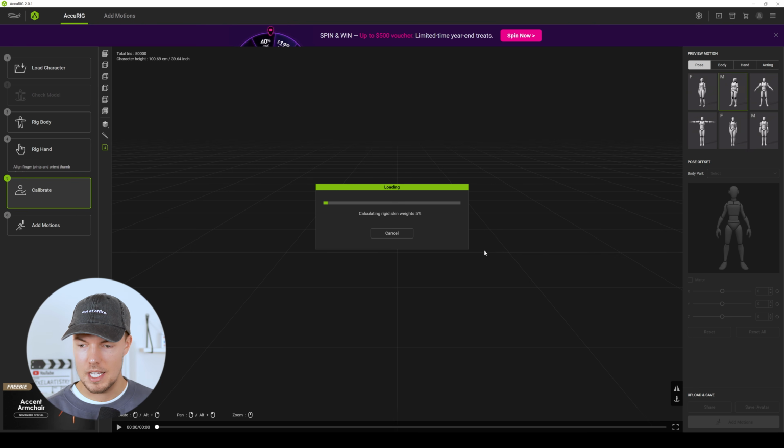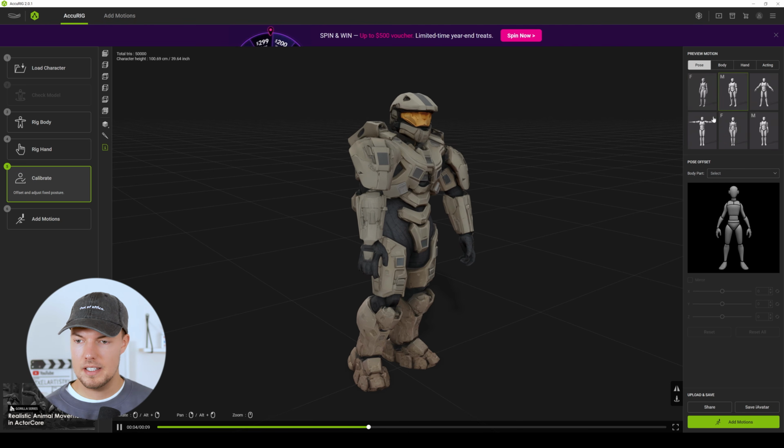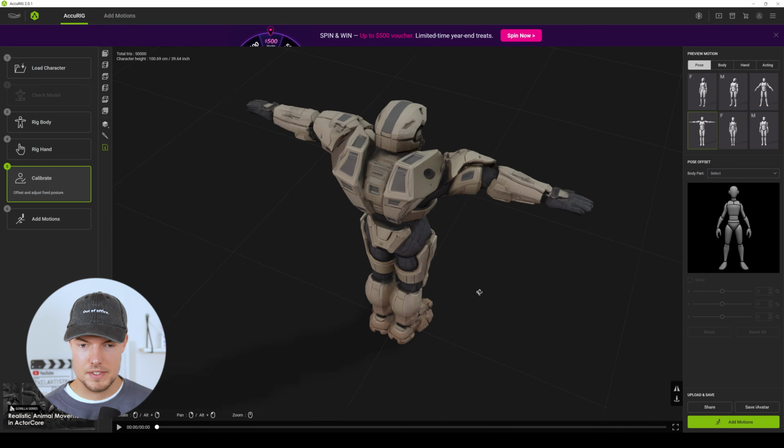And then we can go to calibrate, and then it will now apply all the skin weighting for our character. And then we are almost done already with the rigging part. All right, and this is then our rigged character. As you can see, when we go in T-pose, this is working good.